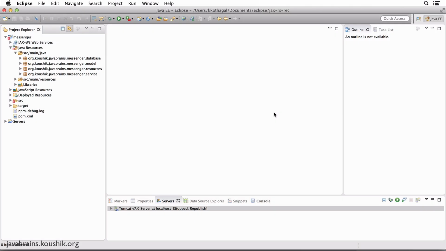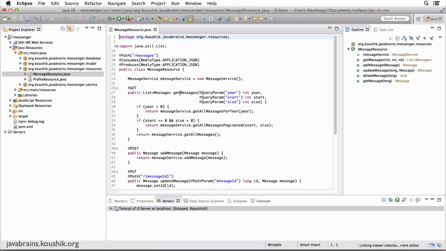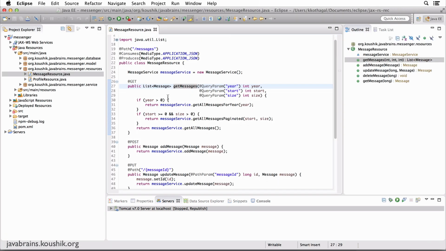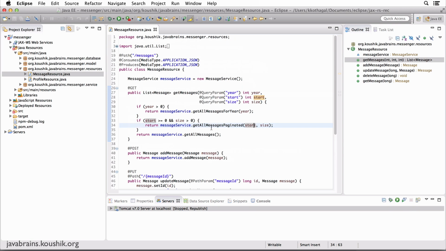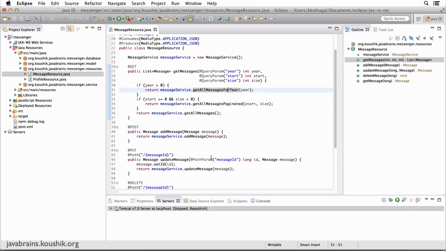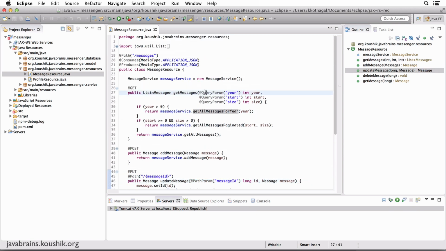In this tutorial, we are not going to be adding any new APIs to the Messenger application. Instead, what I want to focus on is a couple more annotations that you can use to inject some more values. So if you look at the message resource class, you can see that all these values are actually being injected to the methods in our resource handling class. So we looked at path param, we looked at query param.